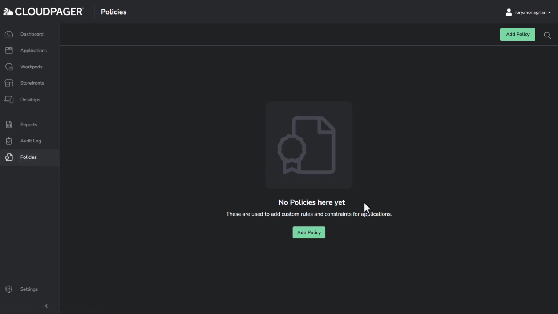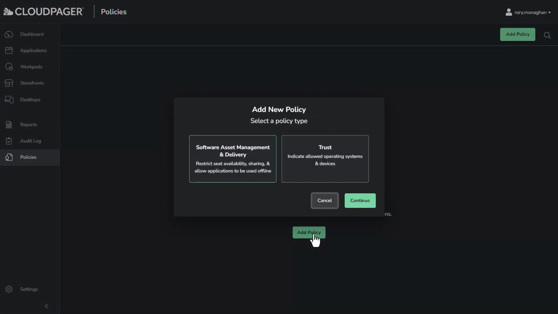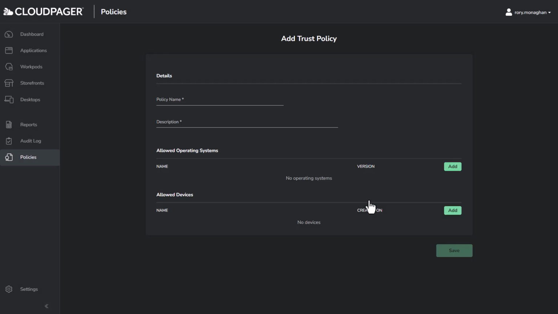When I click to add a policy, you will see there are two options. One is for software asset management and delivery, which could be used for licensed policy enforcement, for enabling offline usage of applications, revoking application access on a certain date and time, and more. For this demonstration, though, I will demo our trust policies. So I will click Trust and click Continue.